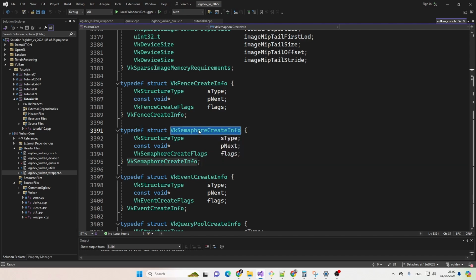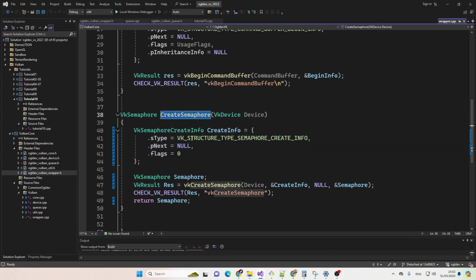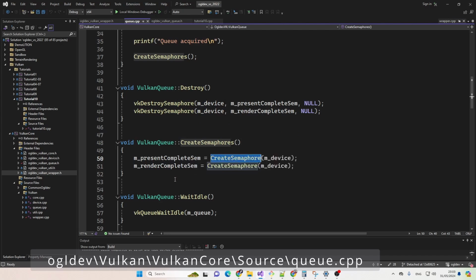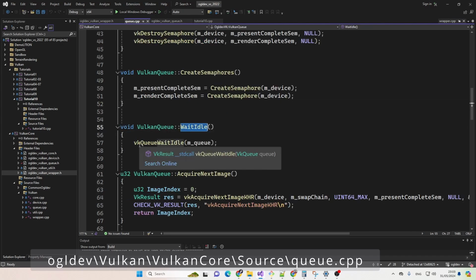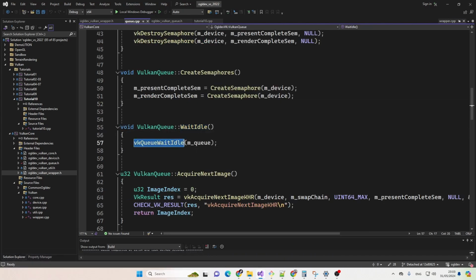The create info structure has the usual type and next and flags. So this wrapper saves us the hassle of always filling up this structure. As you can see, we can use the defaults that we see here. As you can see, there is nothing special here. We check the result and we return the handle of the semaphore. Okay, back to QCPP. Wait idle is very simple. It just calls VKQ wait idle on the queue handle.